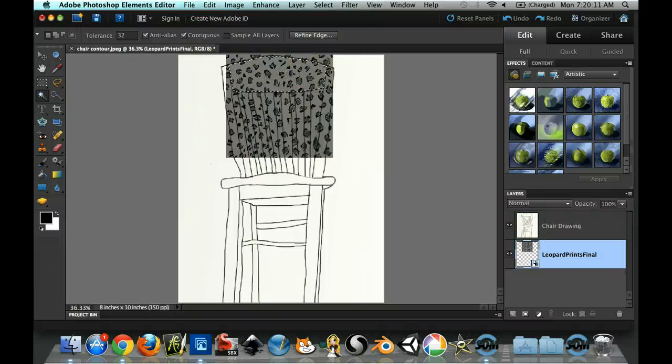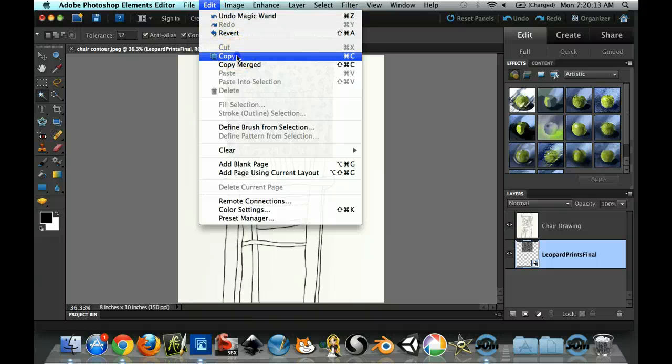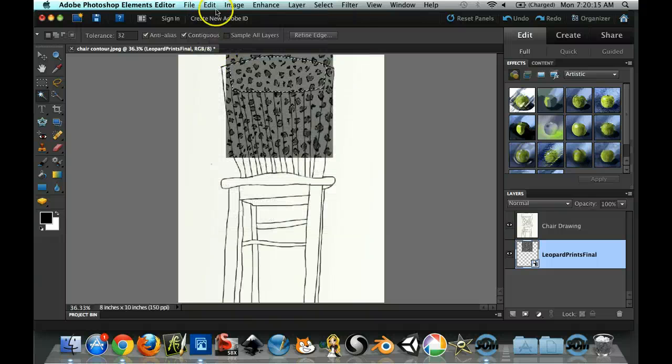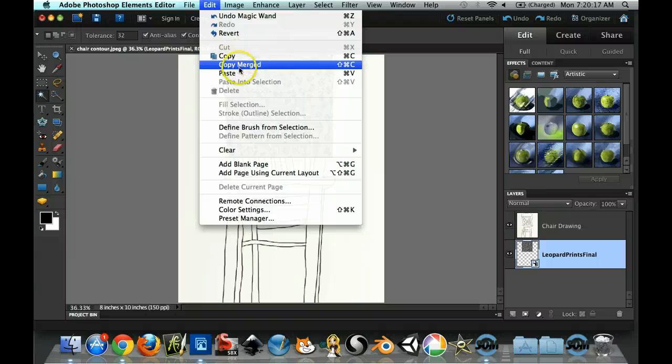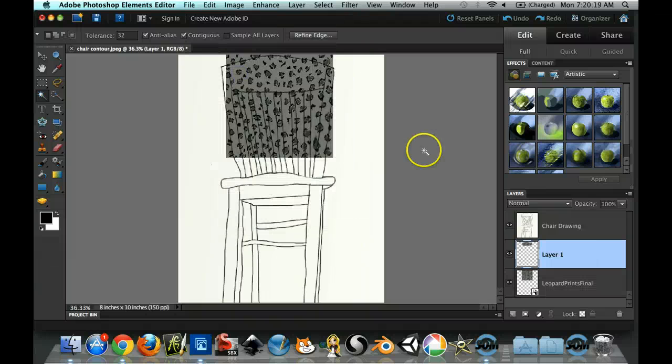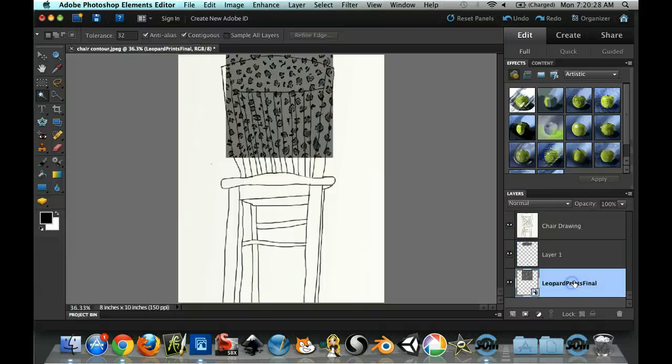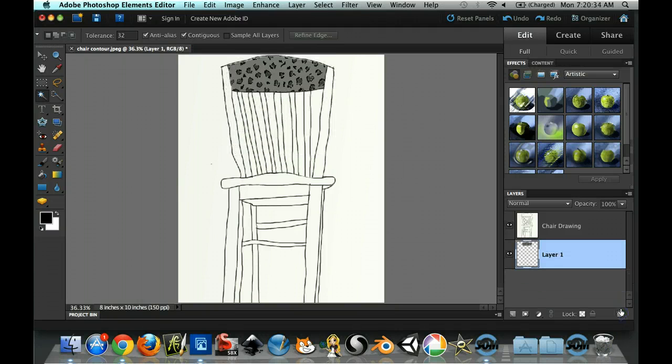Now I'm going to go up to the Edit menu and click Copy. And then I'm going to click Edit, Paste. And over here on the layers, you'll notice that now I have an extra layer. It says Layer 1. Now if I throw away the Leopard Prints Final layer, the texture that I originally imported, just click it and drag it to this little trash can, not the big one down here, but the little one right here, now you'll see that I have this texture cut out in the shape of the back of my chair.